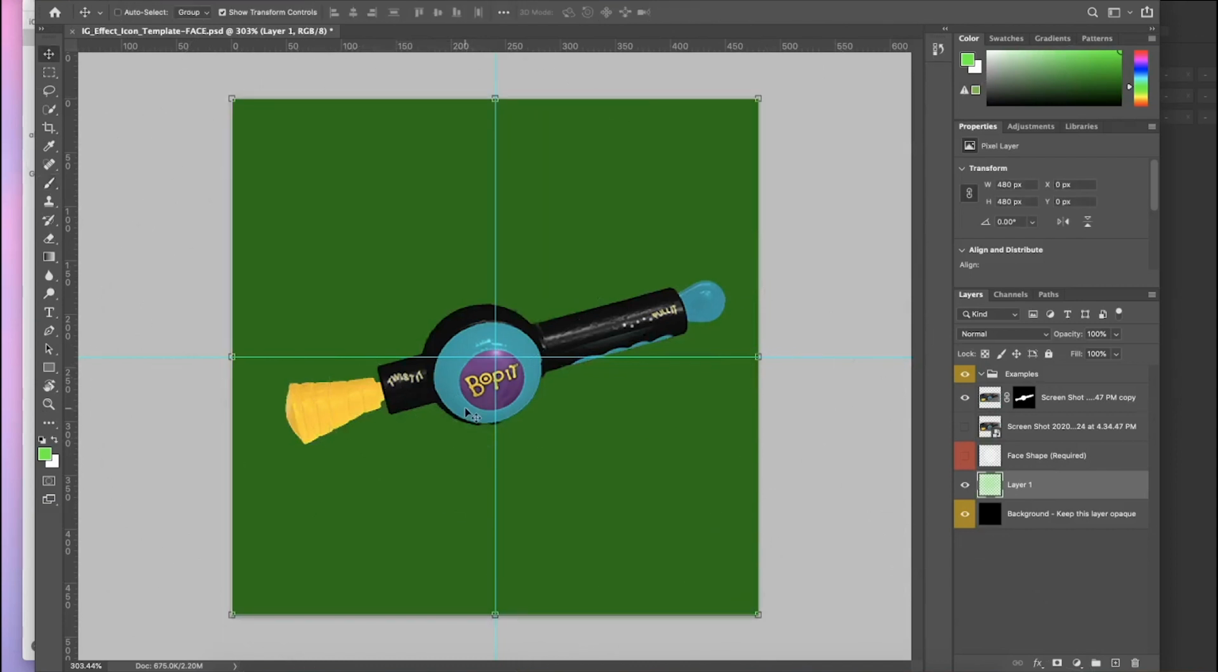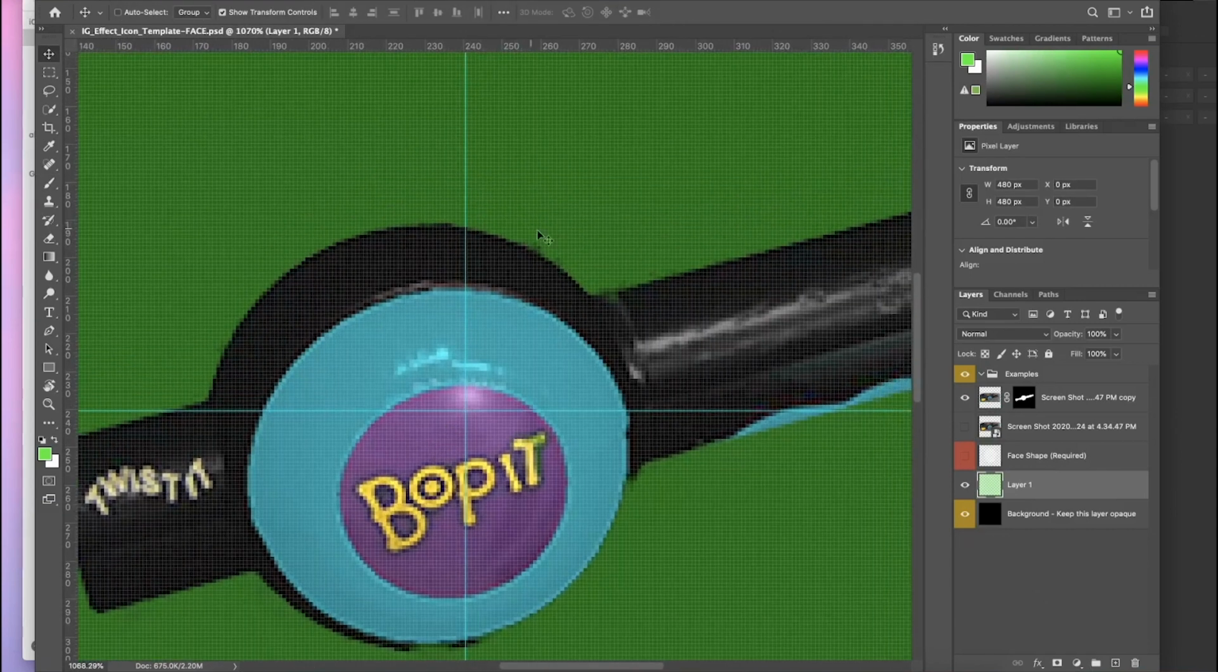So that's a pretty decent cutout. This Bopit doesn't look too bad. There's a little bit of artifacts happening there. We're going to just take our eraser tool, make it super small. Shortcut on the keyboard is the square left parenthesis for making something smaller.